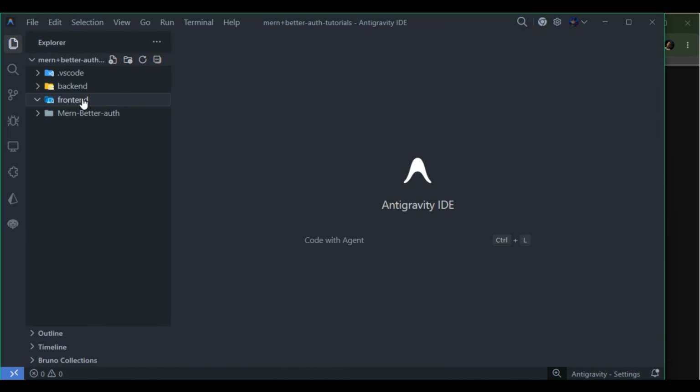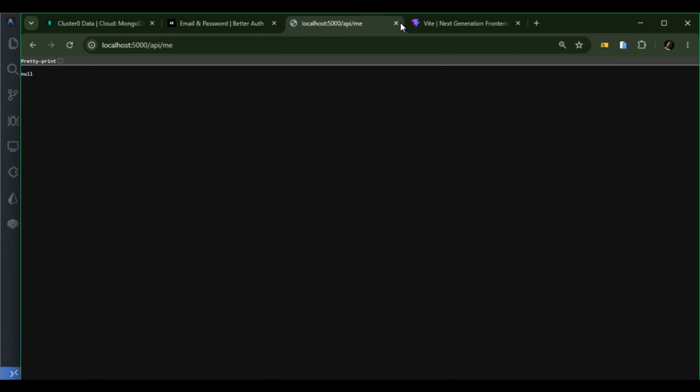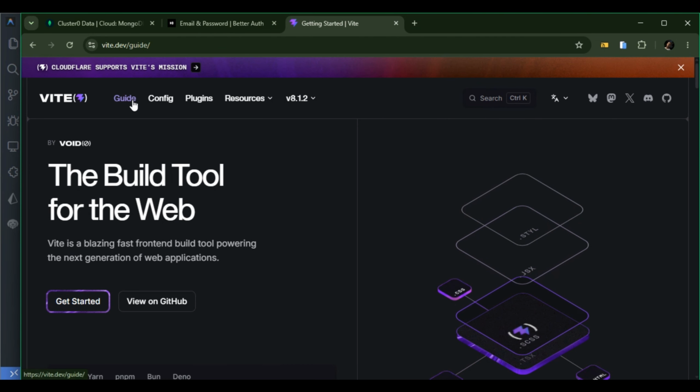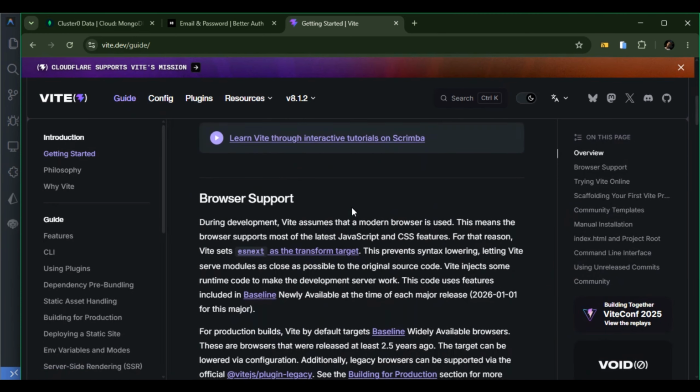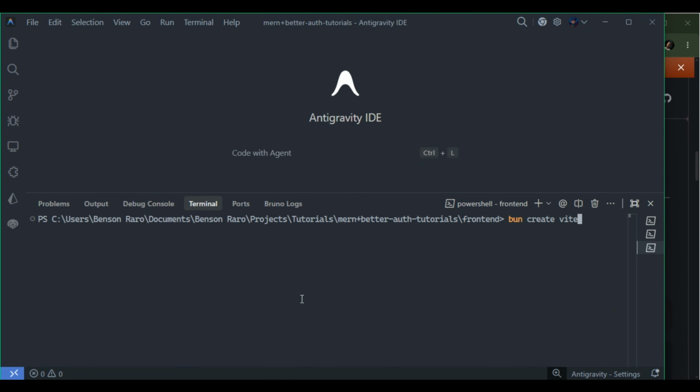So which you're going to select the front end and then open integrated terminal. As it opens, head over to vite.dev. Okay, then head over to the guide. Okay, then scroll down until you see this part, that is scaffolding your first Vite project. Okay, then select bun. Then we are going to use, that is bun create vite. Then you are going to paste it there, and then you're going to do dot, then hit enter.